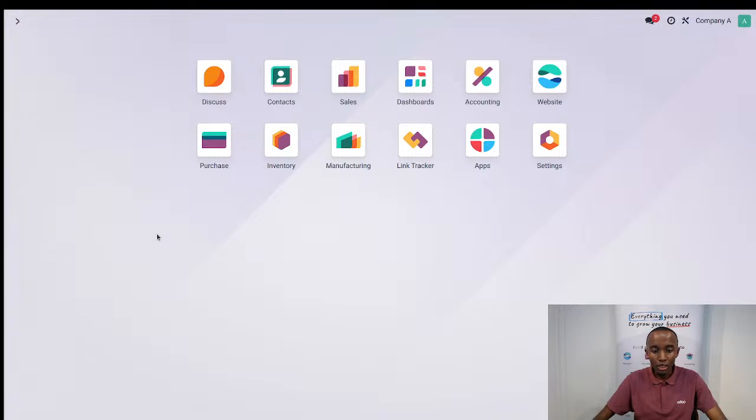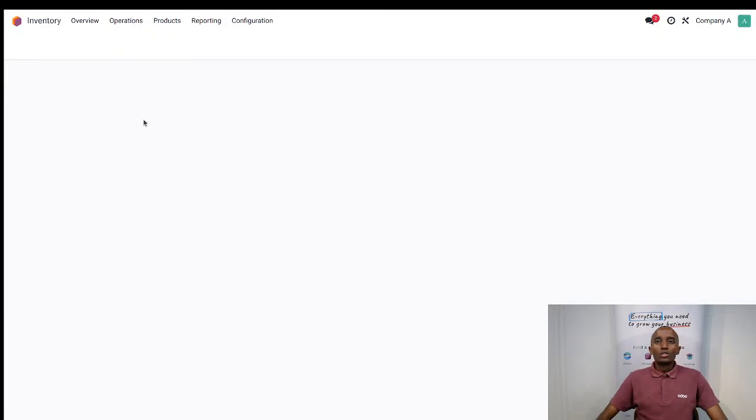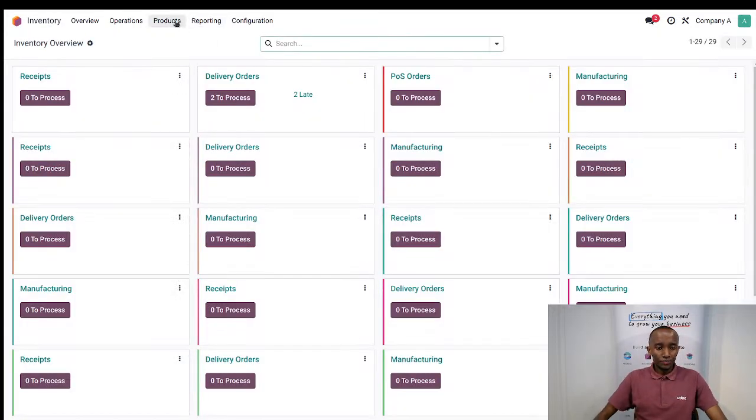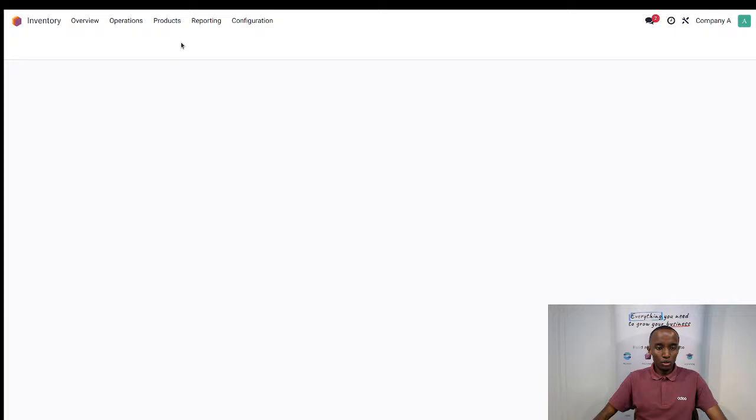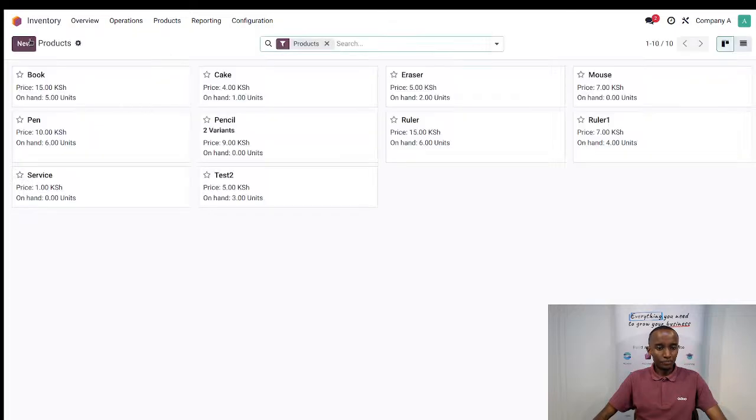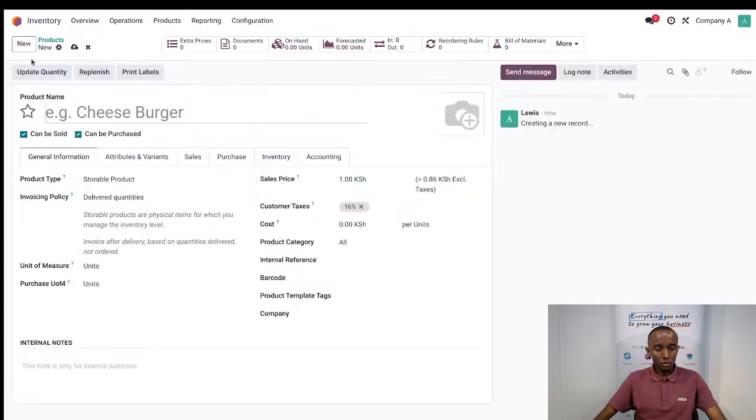Okay. So there's also the question of a product of type service. That's actually a very good question. So I will go to inventory. In Odoo, let me go to product and then new product. When creating a new product, we have 3 product types. We have the storable product, we have the consumable, and we also have a service.